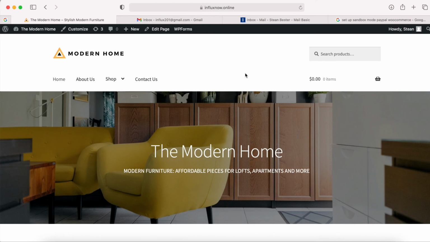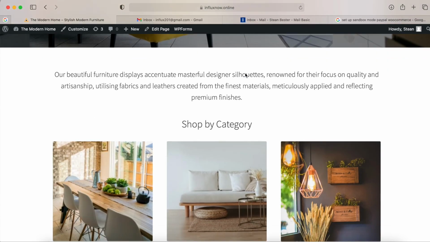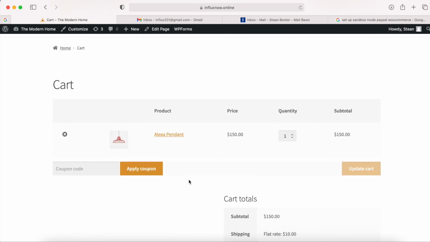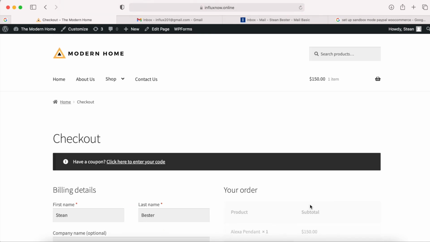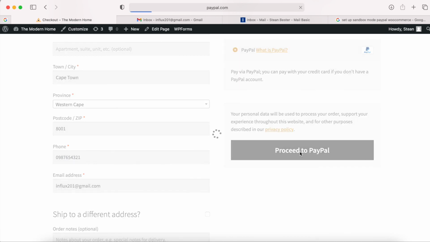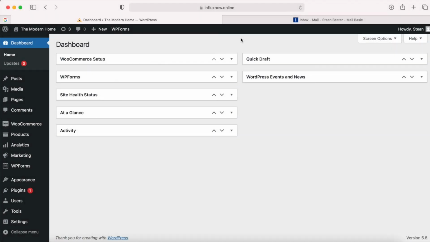Okay, so now that we have the emails working, next I'm going to show you what happens when you get an order and what you need to do. So first I'm going to do a test order. Okay, so I did a few test orders, and the first thing that will happen when you get an order is that you'll get an order email notification.